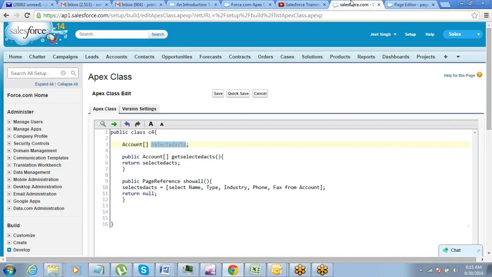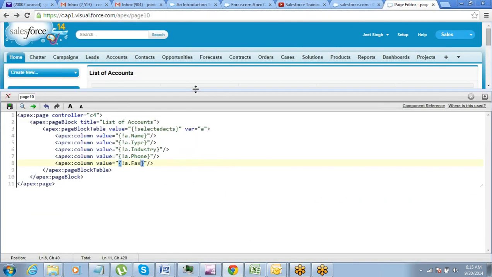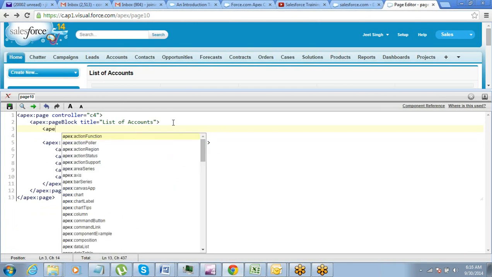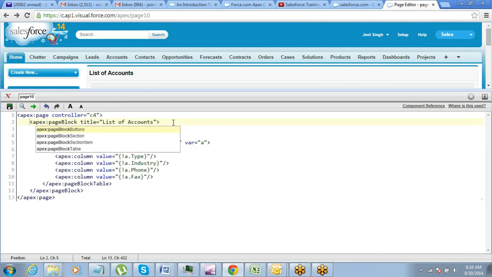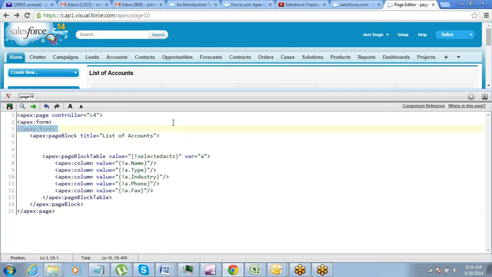When will it get value? It will get value on this method, once this method is called. This method can be called using a button. Using a command button you can call this method. Before you create a button on the page, what is the other thing that we require on the page? An apex form, right? Command button is a form component, so you will call the apex form.